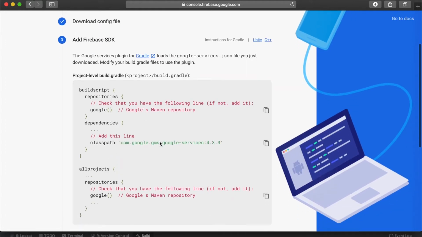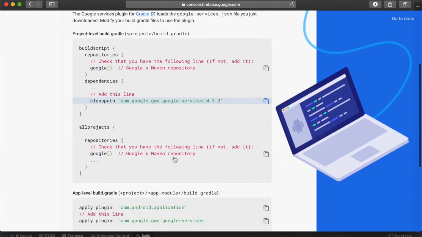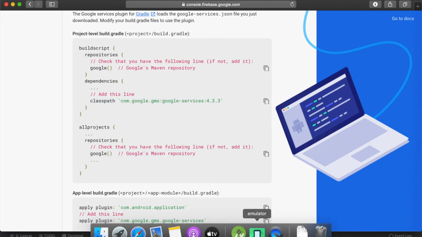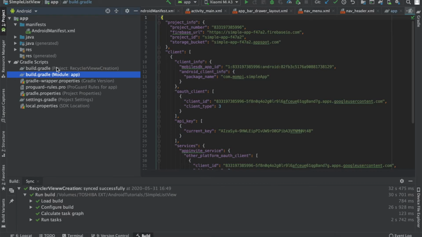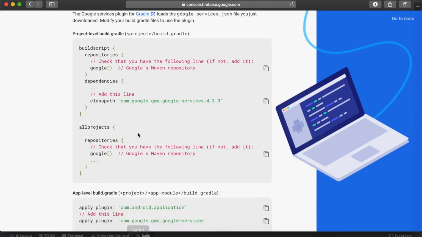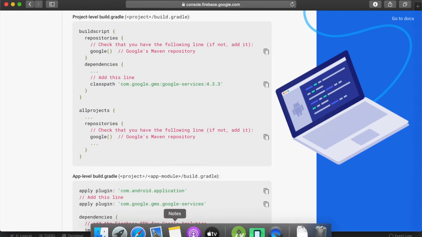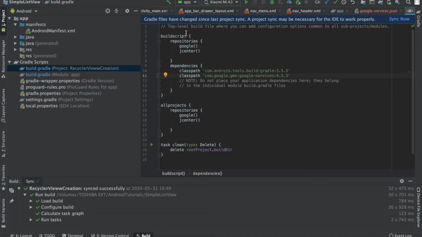When you click next, they're going to suggest you to add in a few things. So it's really easy. You're gonna do as they suggest. You're gonna go to the project build Gradle and add in here the classpath that they have said. After that, I think yeah, Google is already there in the repositories. Yep.